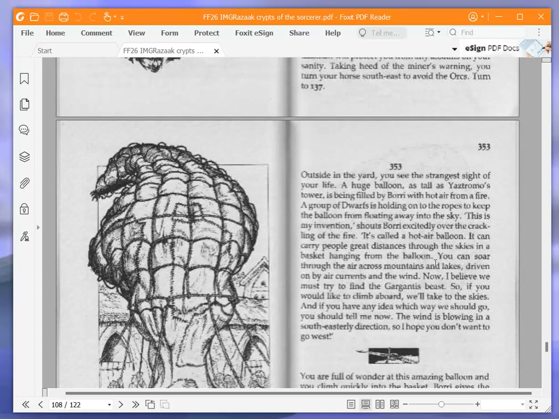Outside in the yard, you see the strangest sight of your life. A huge balloon, as tall as Yastromo's tower, is being filled by Borri with hot air from a fire. A group of dwarfs is holding onto the ropes to keep the balloon from floating away into the sky. Excuse me, just yawned there.